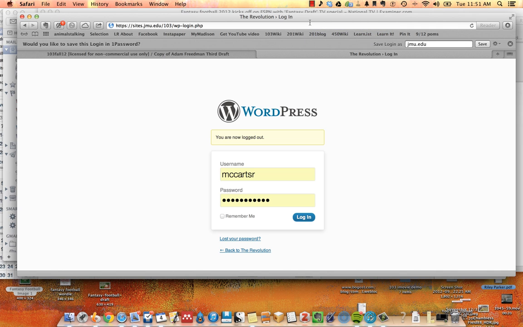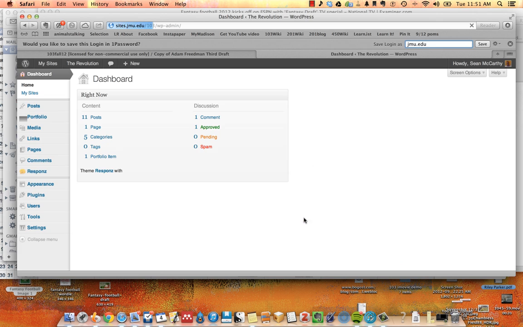So the opening screen that you're going to see is from this URL up here, which is sites.jmu.edu/103/wp-login.php. That URL is going to be on the front of the wiki, so you can click into it from there. On this screen you input your username and your password, which is very handily your EID and your EID password. So you log in that way, and then you're going to get to the dashboard.